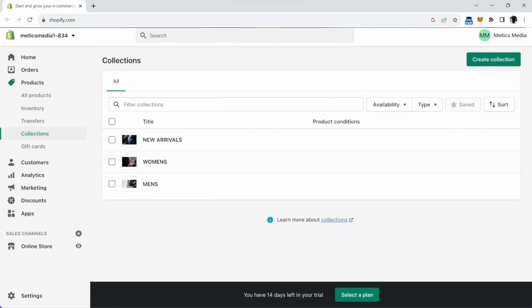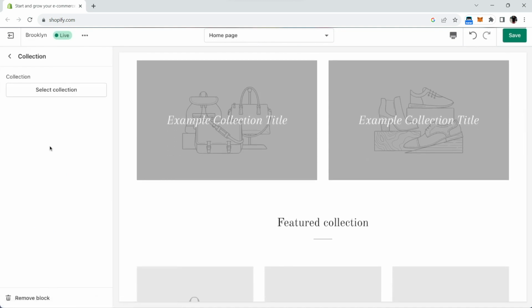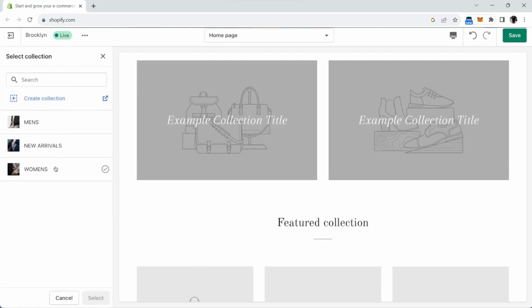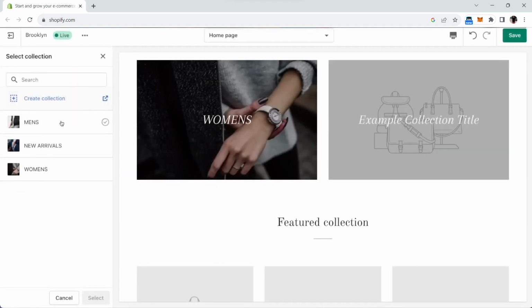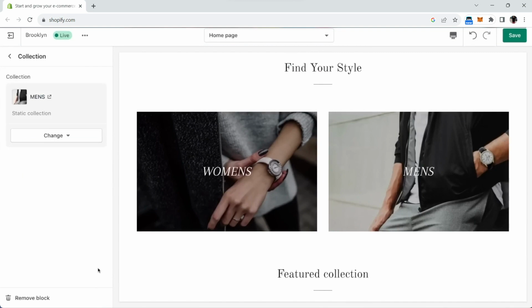So let's go back to our editor and then select the first collection in our collection list. And here we can assign the corresponding collections. So I'm going to choose women's for the first one, and then for the second one, I'm going to choose men's. And that's already it for my collection list.